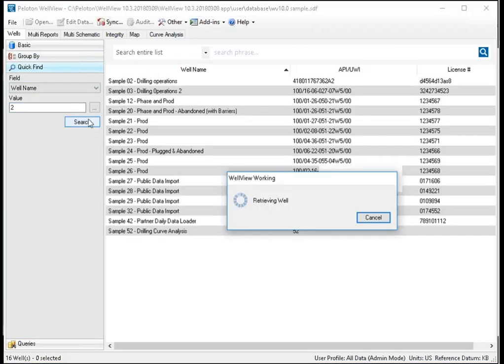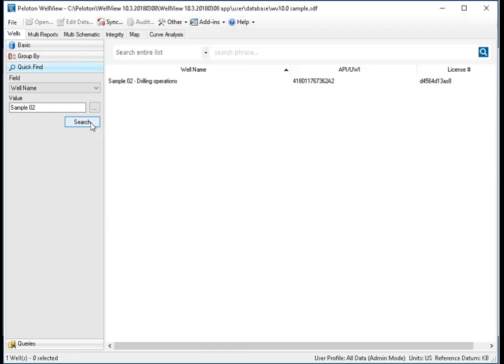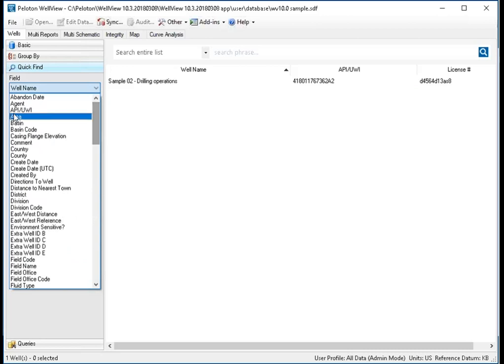And when I click on search, you can see what it returns. If I want to get more specific, so I happen to know it's a sample and a 2, or a sample and a 02, so I can get as specific as I want to narrow down this search. Other very popular uses of Quick Find would be something like the API UWI, field name, etc.